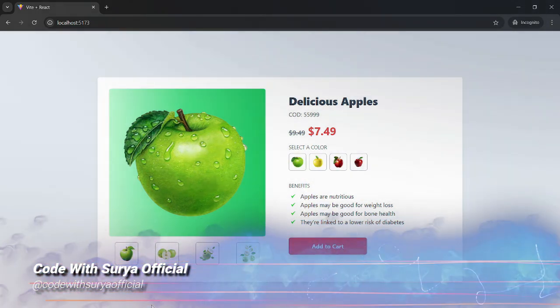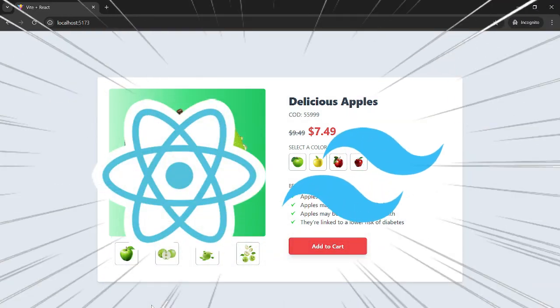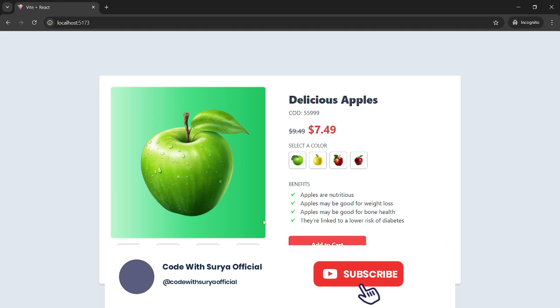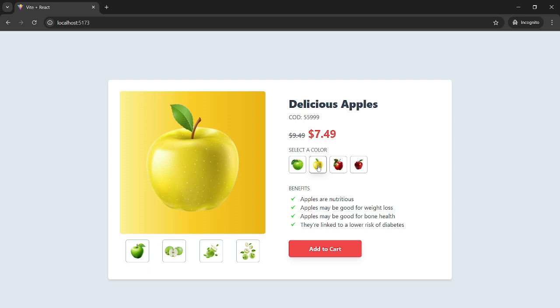Today we are going to build this awesome product card section using ReactJS and Tailwind CSS. On the left hand side panel, we have a main image with a preview image displayed below it. On the right hand side, you can choose a color. If you select the yellow color, the main image will change to yellow apple with a matching yellow background.